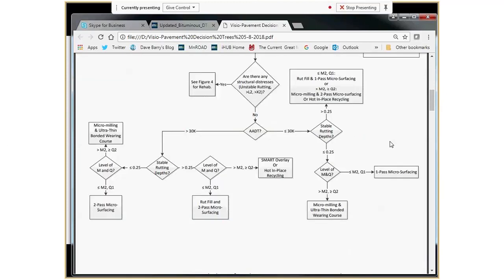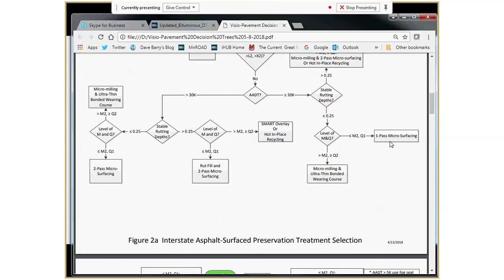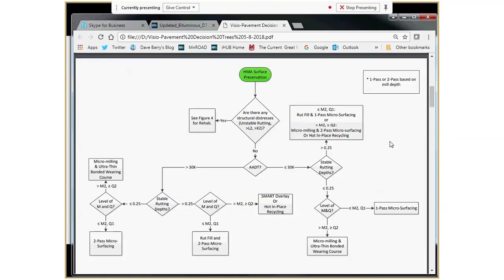The first question we get into is structural distresses, a lot like what Minnesota's doing. Then we go directly into our ADT questions. Our cutoff was about 30,000 vehicles, because that's generally our cutoff for either a one-pass micro or a two. We wanted to limit what we were doing on our interstates to the higher type treatments.